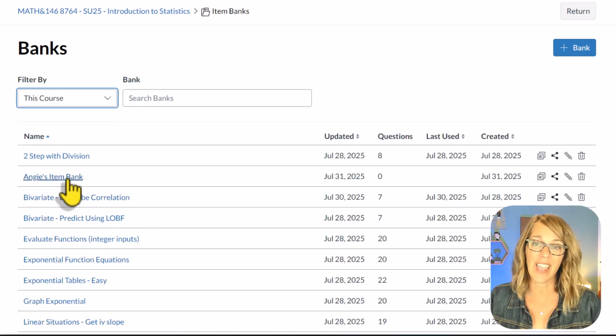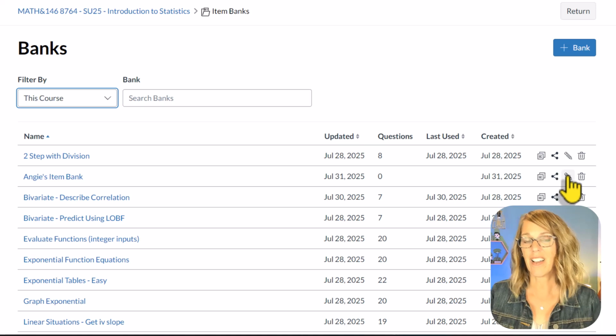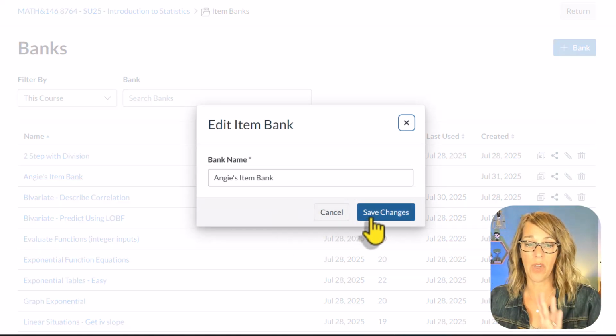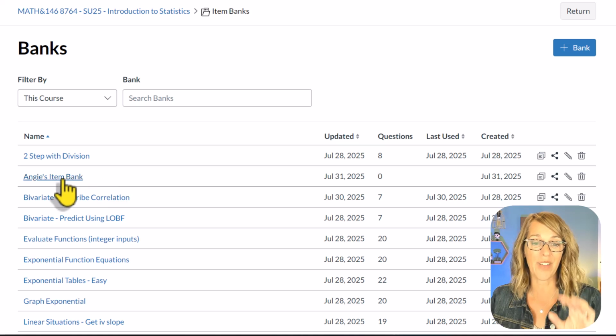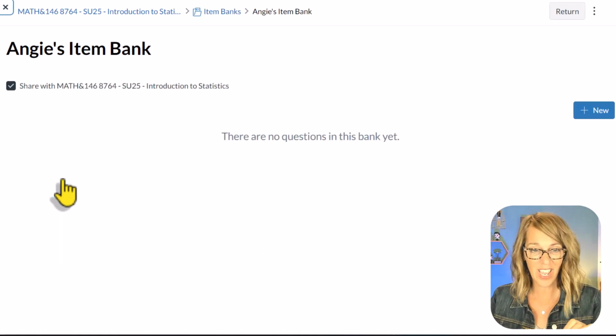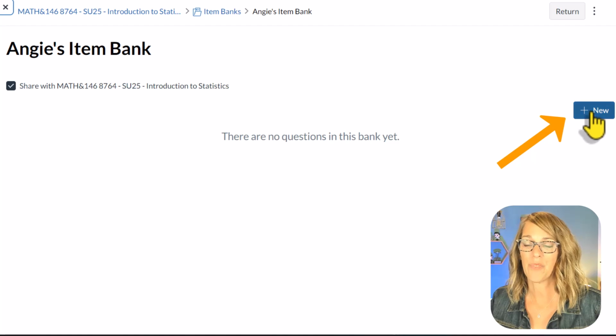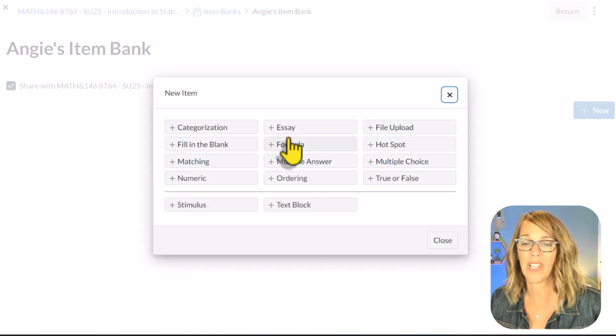There's Angie's item bank. Now you could click on the pencil over here on the right, but that allows you just to change the name. So I don't want to do that. Instead, I want to click on the name, and this gets me to a blank item bank. Let's add some questions here. So I'm going to click plus new.